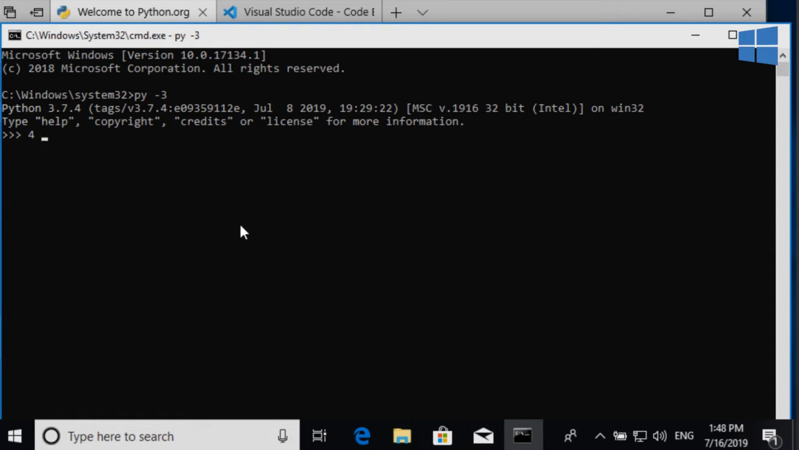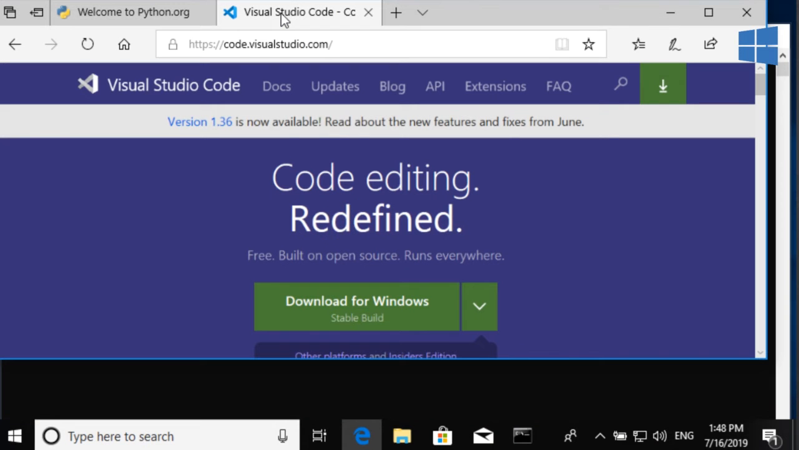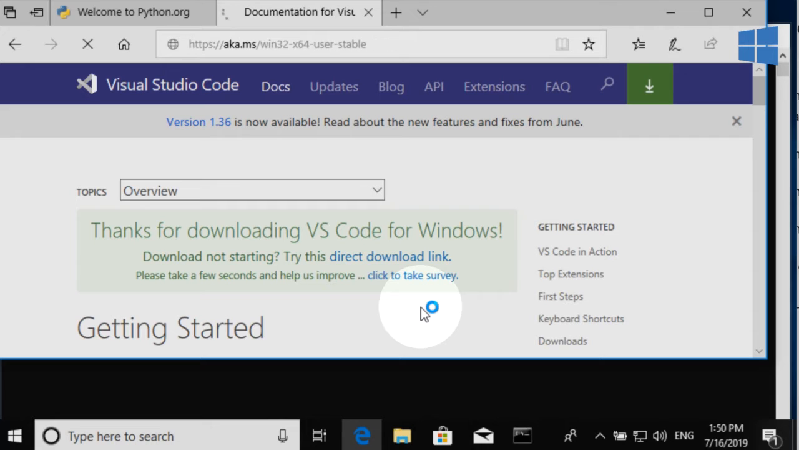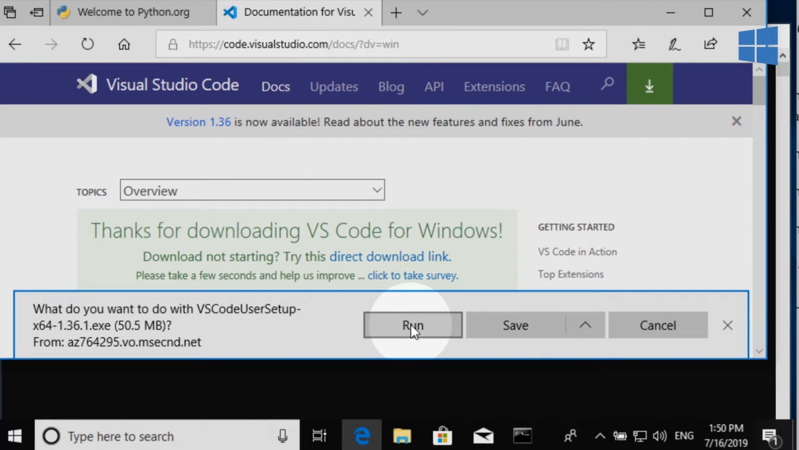Now we can start typing code in here, Python code, but a better editor is Visual Studio Code. So go to code.visualstudio.com and press that Download for Windows button. Run.